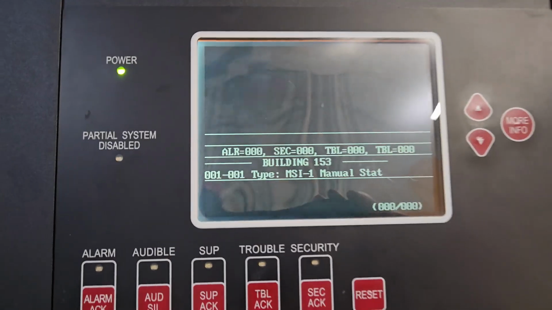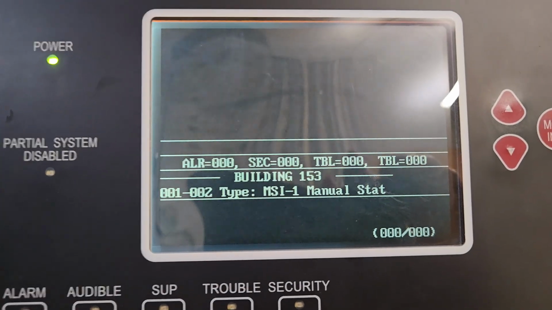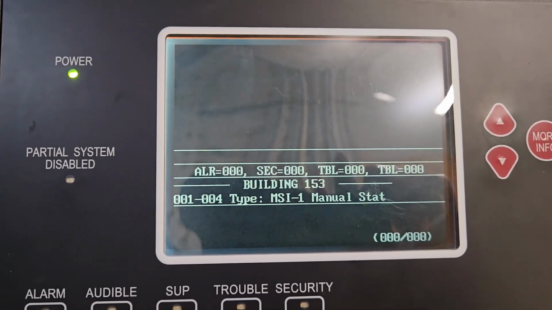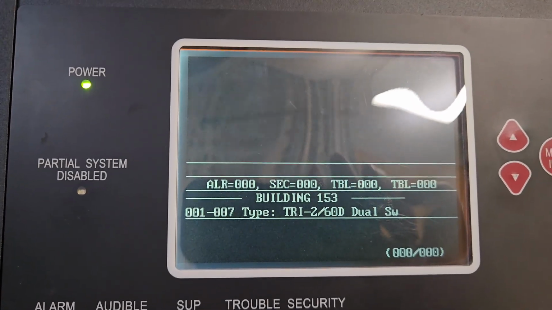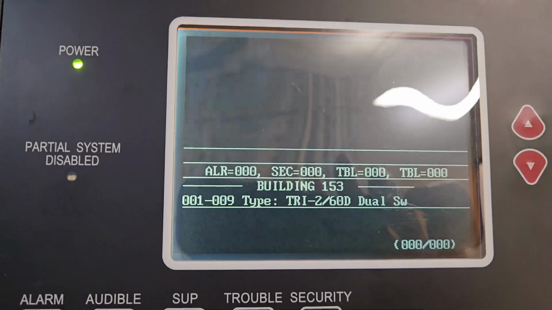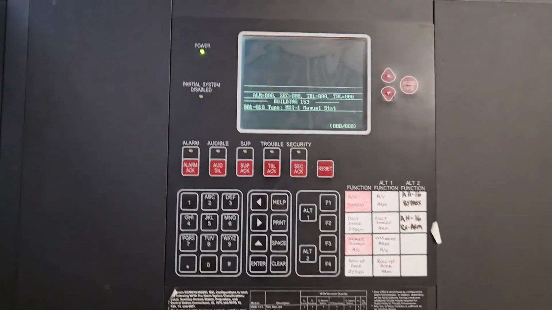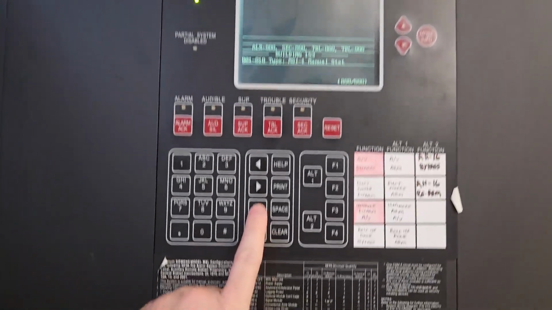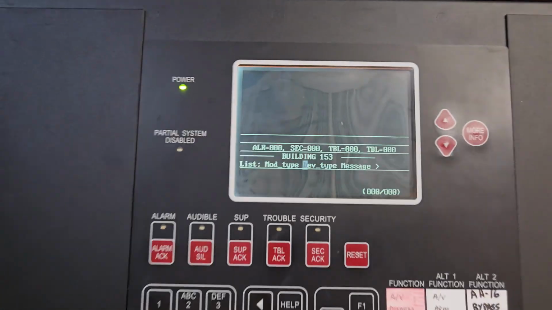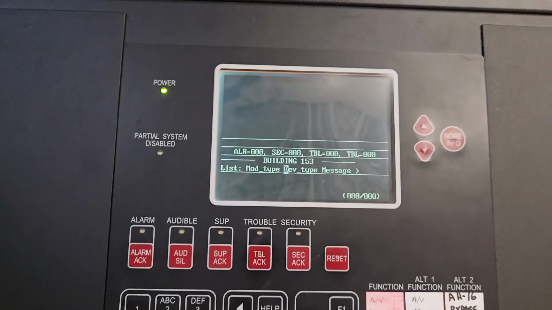And if I enter, it's device 2, manual station. Device 3, manual station. Device 4, manual station. 5, manual station. 6 is a module, tri-module, tri-module, tri-module, right? So now I'm seeing the descriptions for those devices. If I wanted to, again, I could hit the back button. I could go back. So let's go back to message.